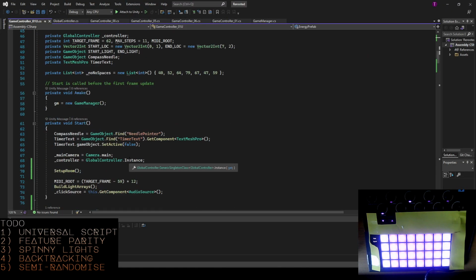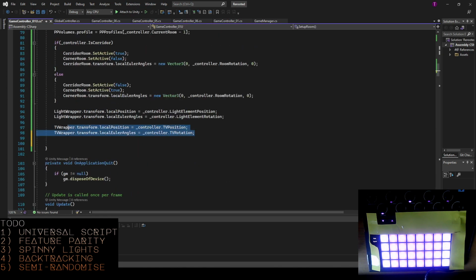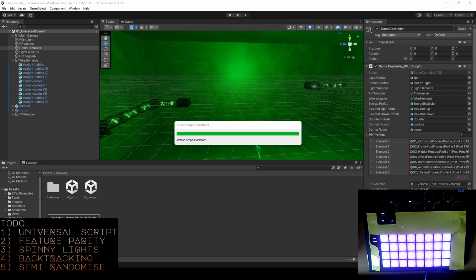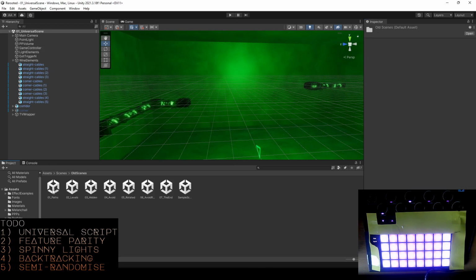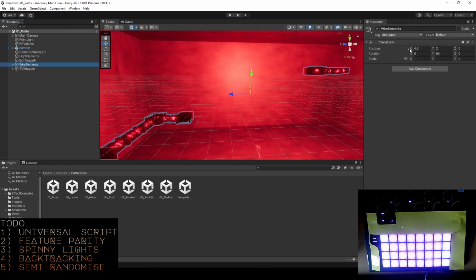And now we want down here to basically do this, but for the wires. Wire wrapper, wire wrapper, wire position, wire rotation. Then we have to go set them again. So save everything, back to our old scenes. Okay, so this is, copy this one, and then it's 090. That's easy enough.